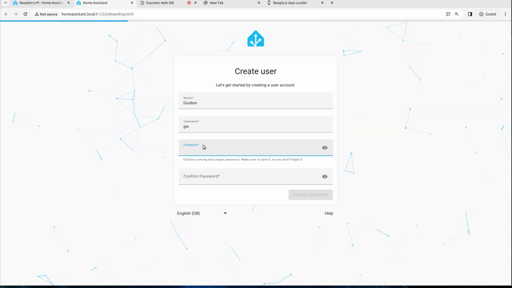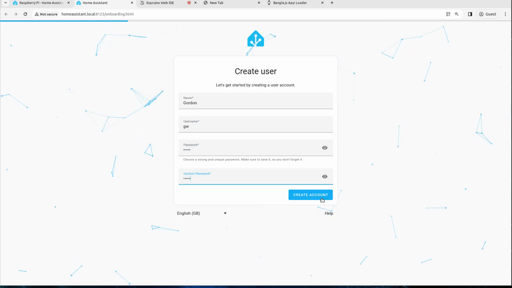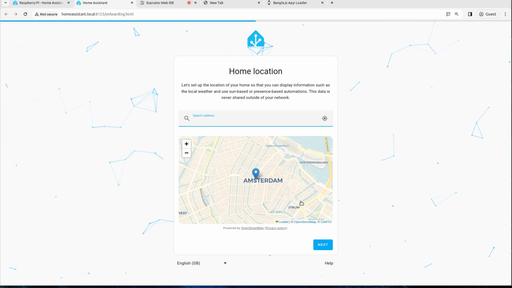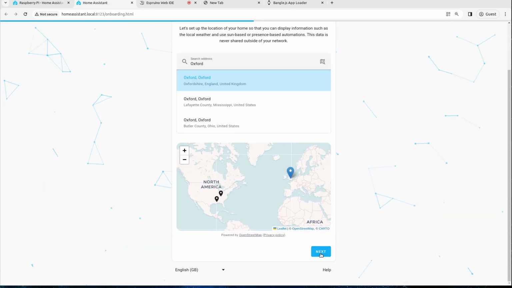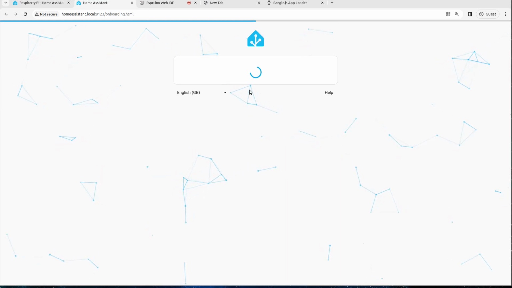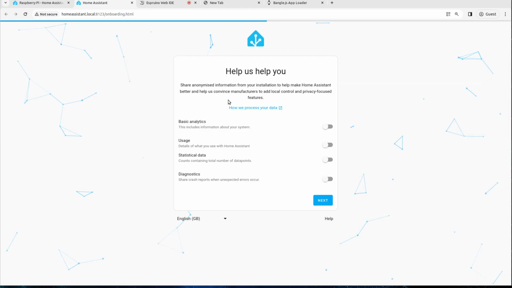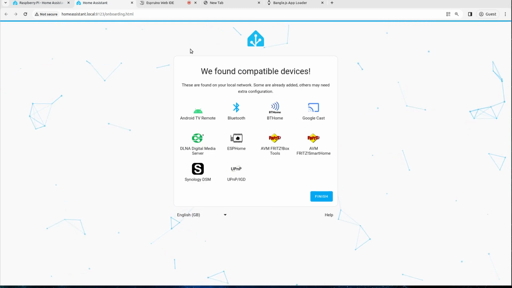So you basically just click through. We'll make some username, password, create account. This is creating the account locally. It's not doing anything on the internet. Let's put a location in, next. And again, it's going to ask whether it can send any diagnostics. And it'll say what devices it's found.